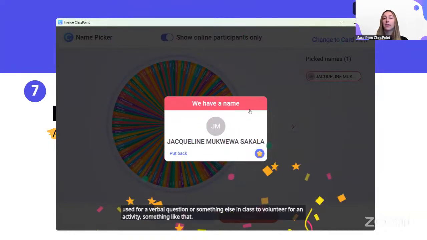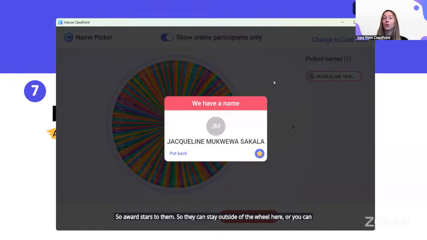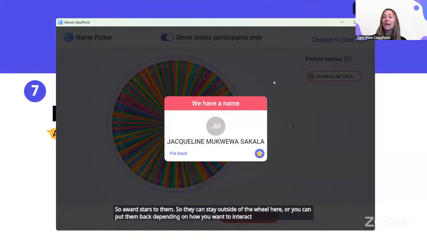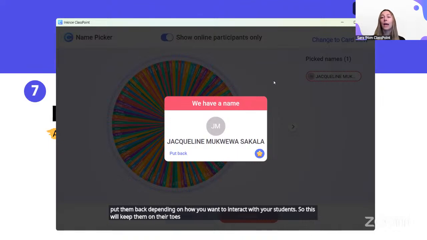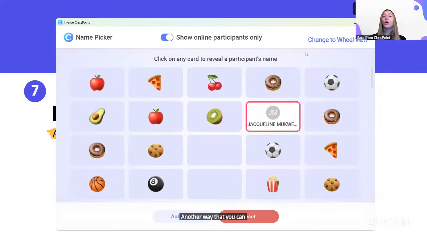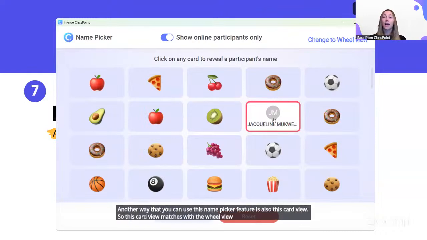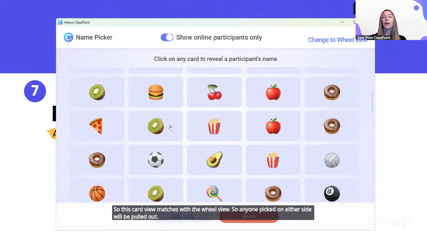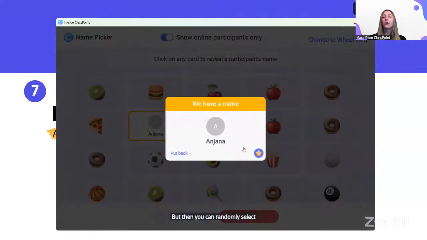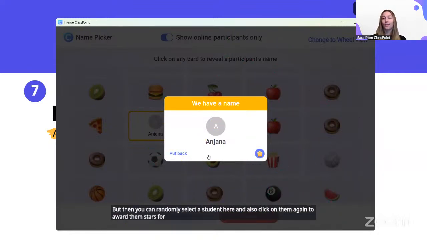So award stars to them. They can stay outside of the wheel here, or you can put them back depending on how you want to interact with your students. This will keep them on their toes and is a really great way for you to not have any favoritism in your classroom as well. Another way that you can use this name picker feature is this card view. This card view matches with the wheel view, so anyone picked on either side will be pulled out, but then you can randomly select a student here and also click on them again to award them stars for participating, or lots of other different options as well in your classroom.